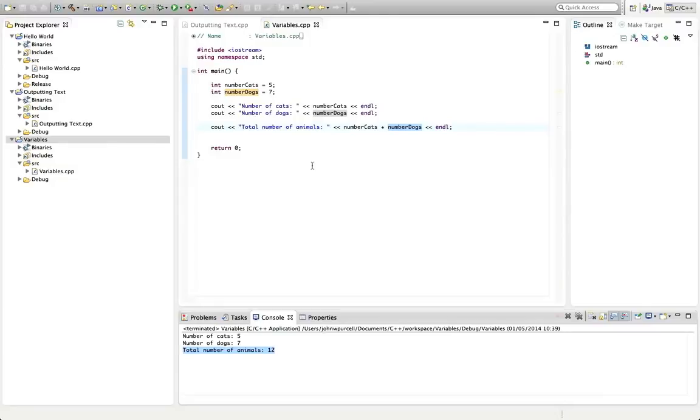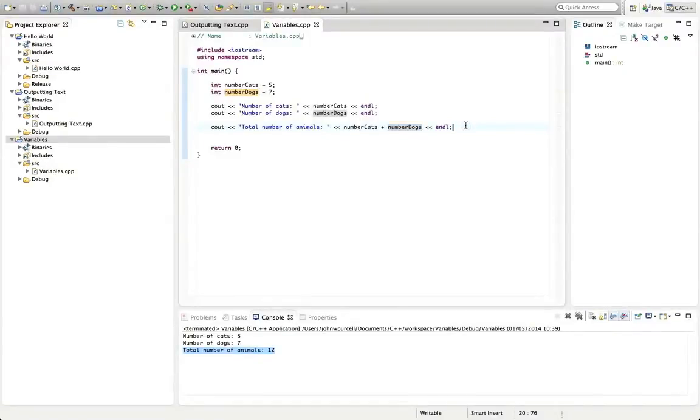So pretty simple. But another thing that we can do with variables is we can reassign the value that they hold. That's why we call them variables, because they change, they vary. So let's output some text here. Cout new dog acquired. How do you spell acquired? Yeah, it's like that. New dog acquired, and chevron endl.